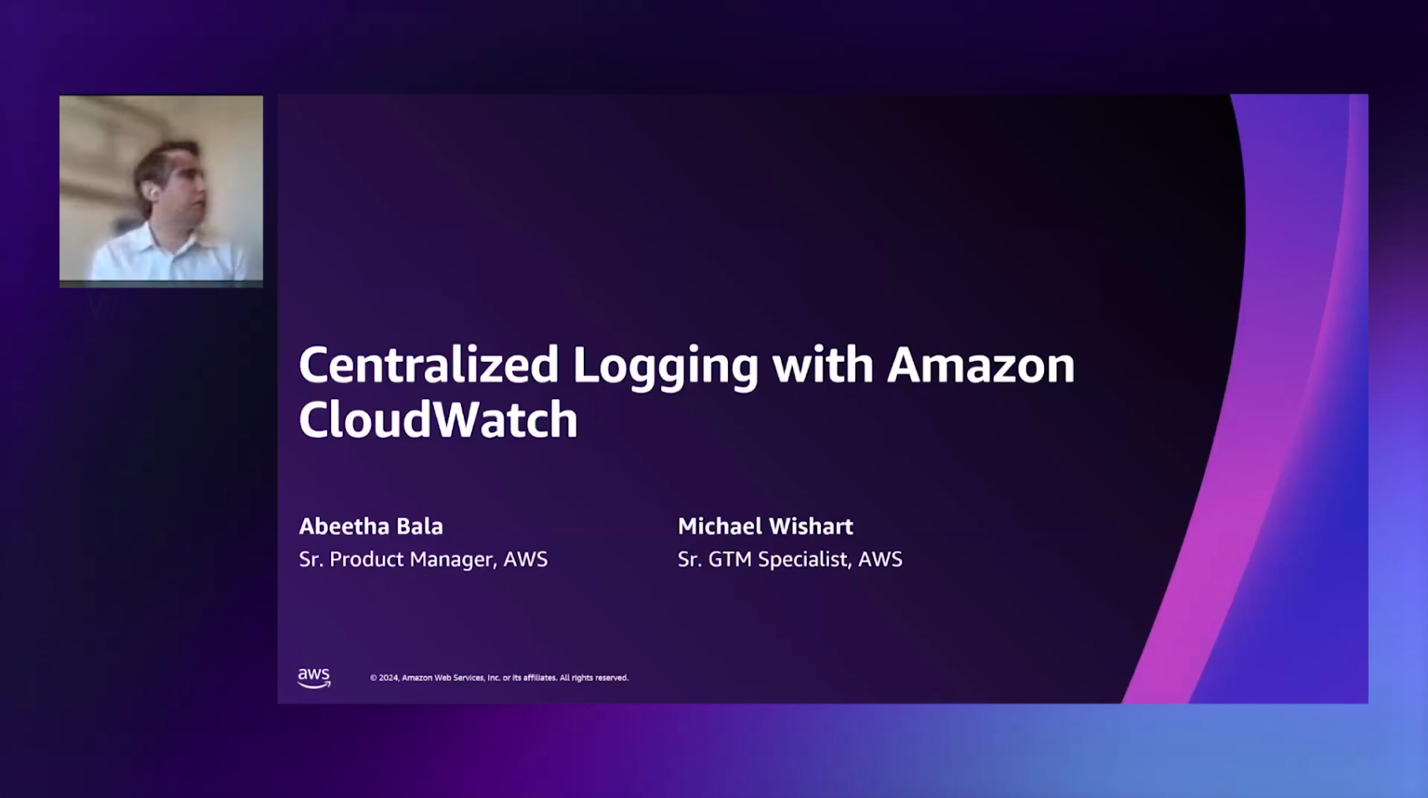I'm really excited to share with you some of the recent updates we've made with centralized logging with AWS native tools. This session will be led by myself, Michael Wishart, the go-to-market specialist for observability at AWS, as well as my fearless colleague, Abitha, who is the product lead for CloudWatch Logs.